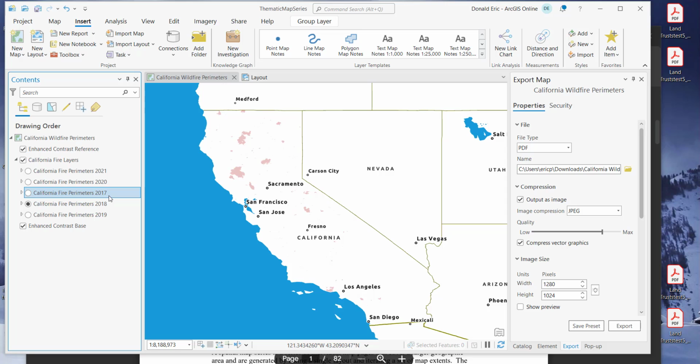So, just to give you a quick review, what we've seen here today is an example of what we call thematic map series, where we're producing one map for each layer in a group layer. These are new in ArcGIS Pro as of version 3.2. So if you want to produce your own set of thematic map series, you'll need to make sure you're running at least version 3.2 of ArcGIS Pro.